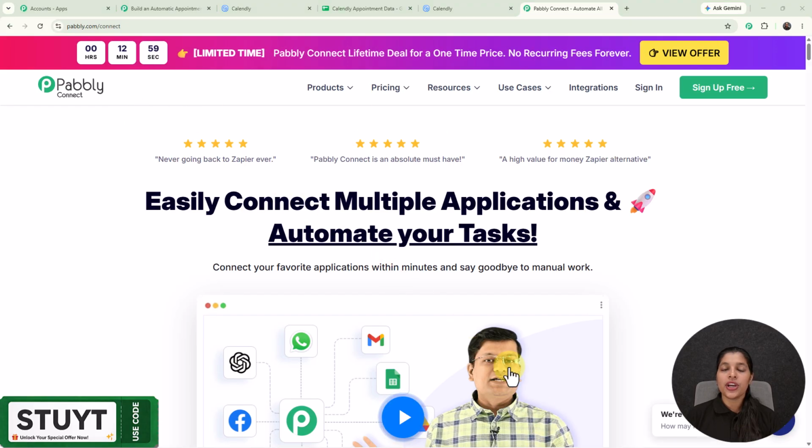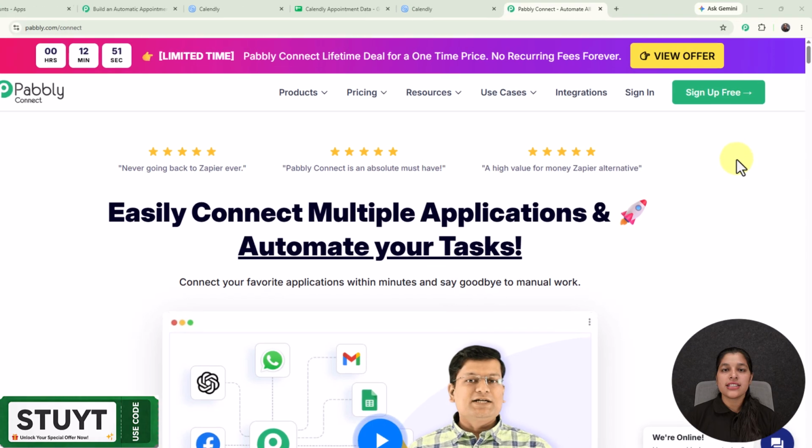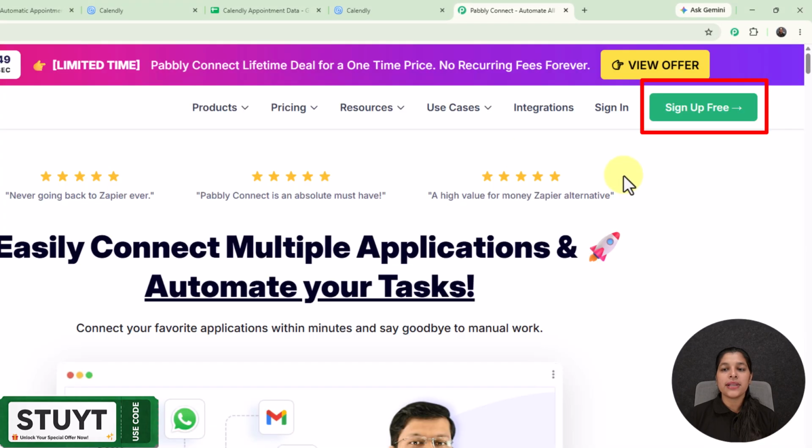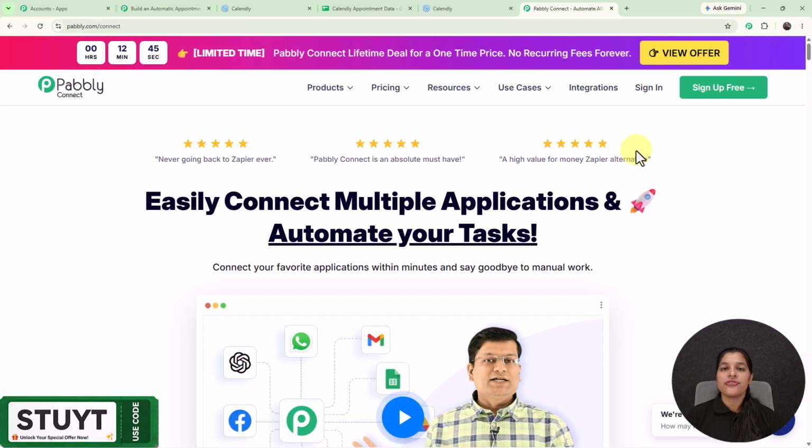And right here we are on the official website of Pabbly Connect where we are getting two options, that is for the sign in and sign up free. So if you are a new user or logging into Pabbly Connect the first time, then you have to sign up for free, and Pabbly Connect is currently offering you a free trial. Means you can create and try this automation freely inside Pabbly Connect. But if you are an existing user, then you just have to sign in.